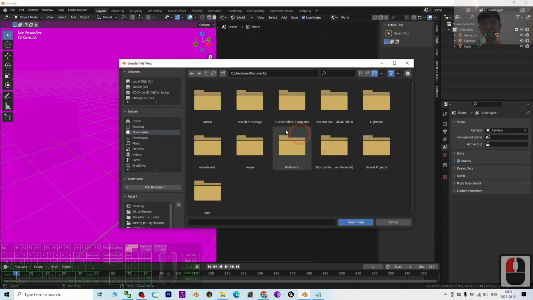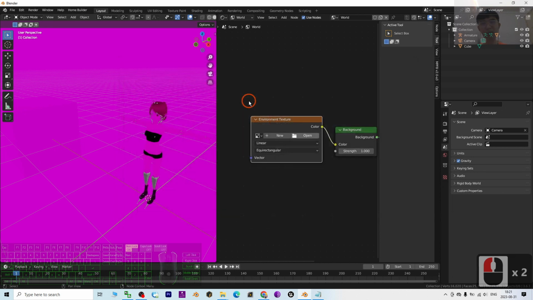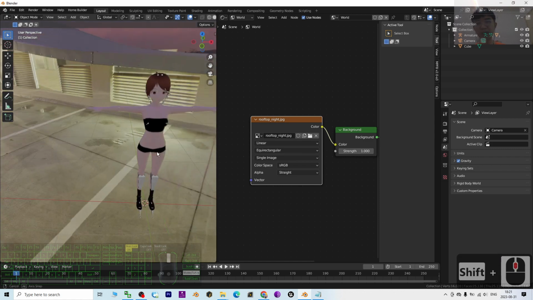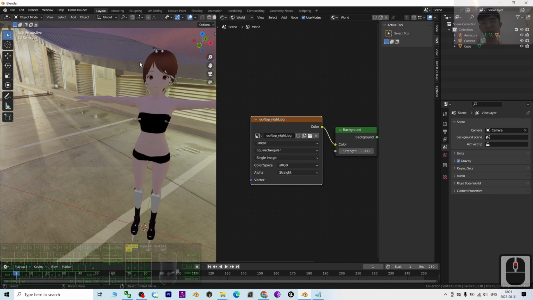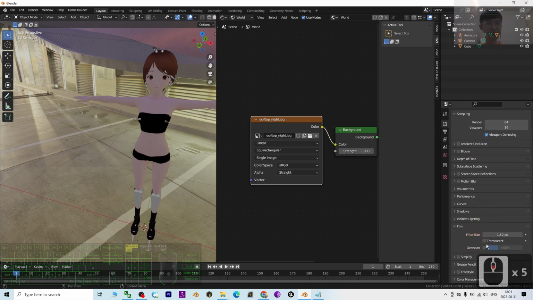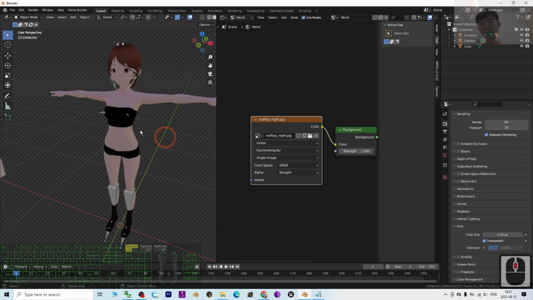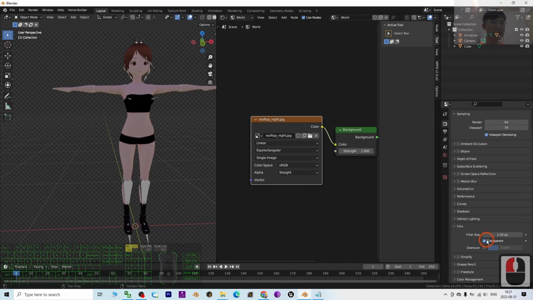Here click open, and it is on my desktop. By default, you can see the list, but you can click here to see the thumbnail. Let's say if I want to load this rooftop night, then you can see now it already has the correct lighting from here, the rooftop night. And if you don't want to see the background, you can just click here. Then under the film, you can just tick transparent so that when you render, it is not going to render the background. The background will be transparent. But if you want to see it, it is fine.